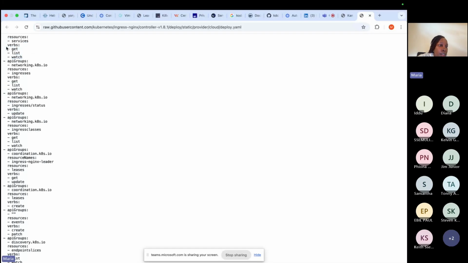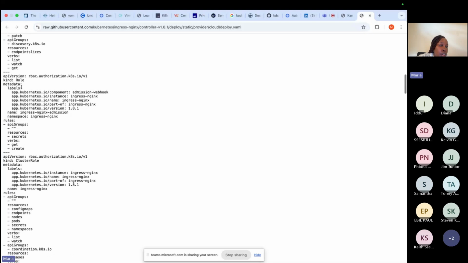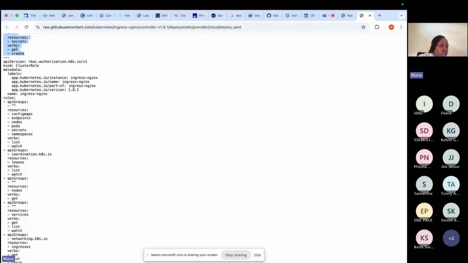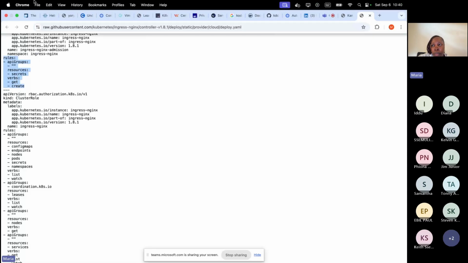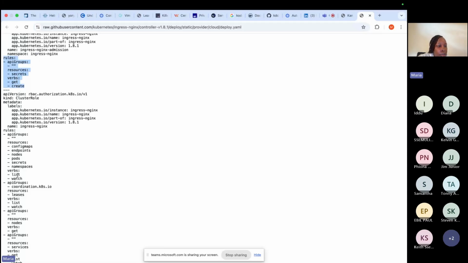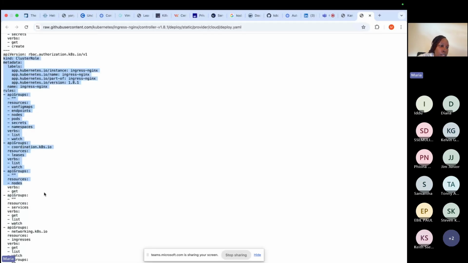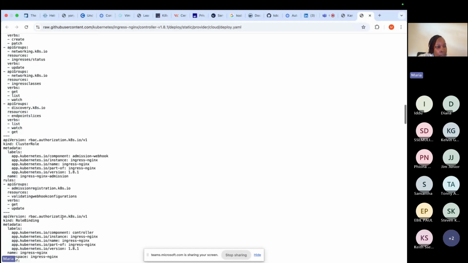It can access services, get list watch. So you can see the different resources that it can access and what it can do. Then the role for the admission controller, also what it can do. The admission controller can create secrets and you can get them. Then we also have the cluster role and the cluster role binding. We said this is not a namespace resource, but you can provide a cluster role to access resources across the cluster.